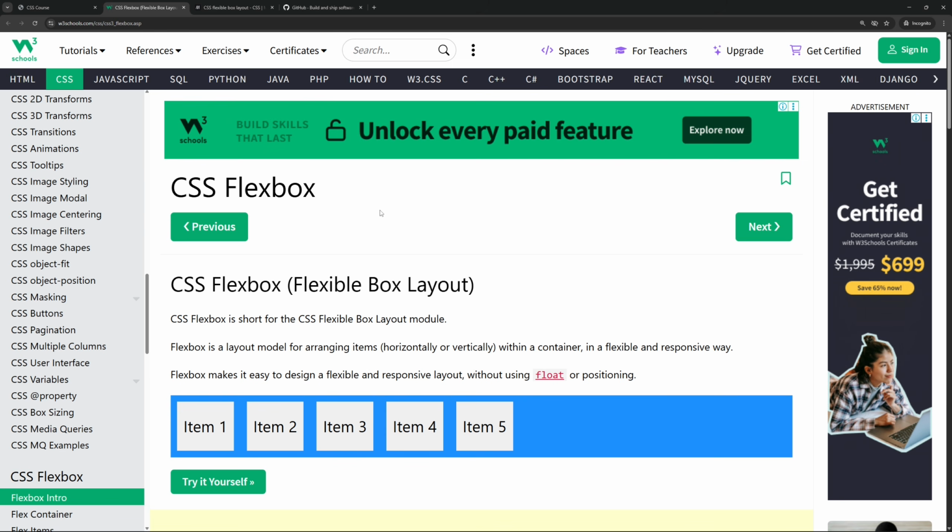I'll go to the browser, and I have already opened the W3Schools documentation, which is pretty nice. So let's see what it is saying. CSS Flexbox is short for the CSS Flexible Box Layout Module. Flexbox is a layout model for arranging items horizontally or vertically within a container in a flexible and responsive way. Flexbox makes it easy to design a flexible and responsive layout without using float or positioning. And as a matter of fact, that is the reason I didn't cover the float at all inside of our HTML and CSS playlist. Okay, so this is the CSS Flexbox.